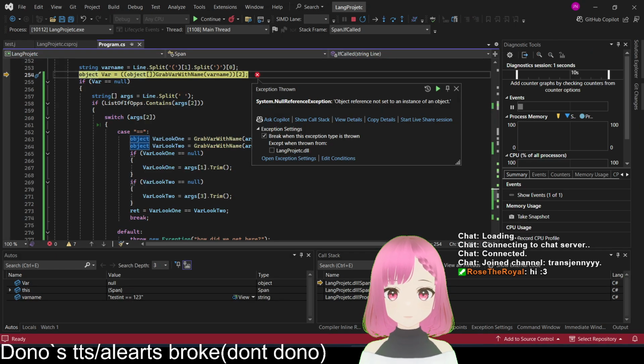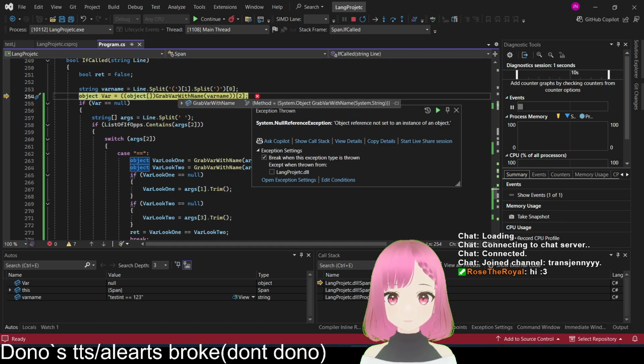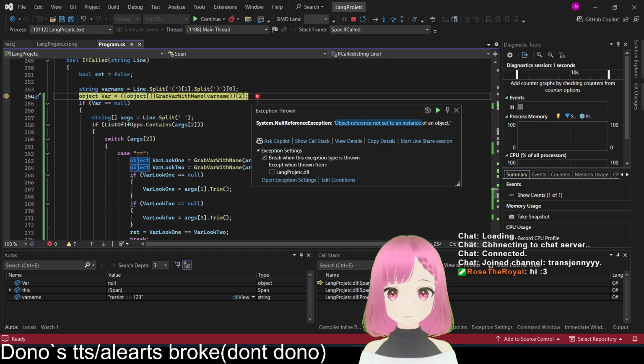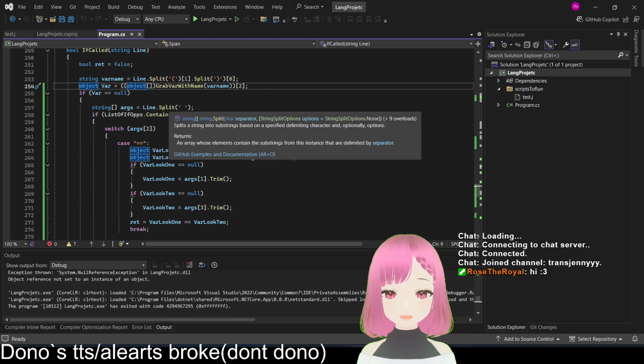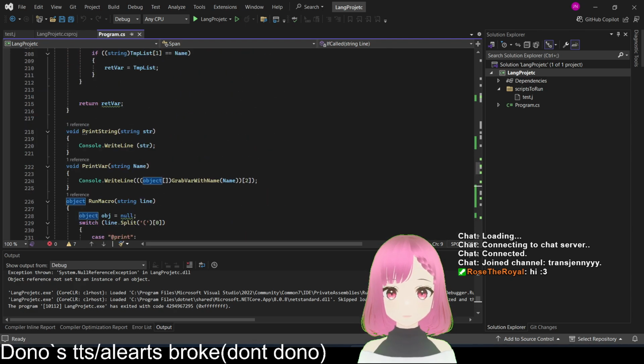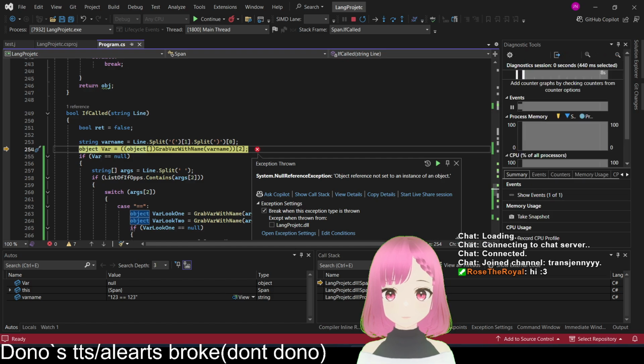Oh. No reference. Wait. Object reference is not set to an object. Did this return null? You know what? Actually, I know why. So in the search, for now, if I just do that, is that gonna work? What?